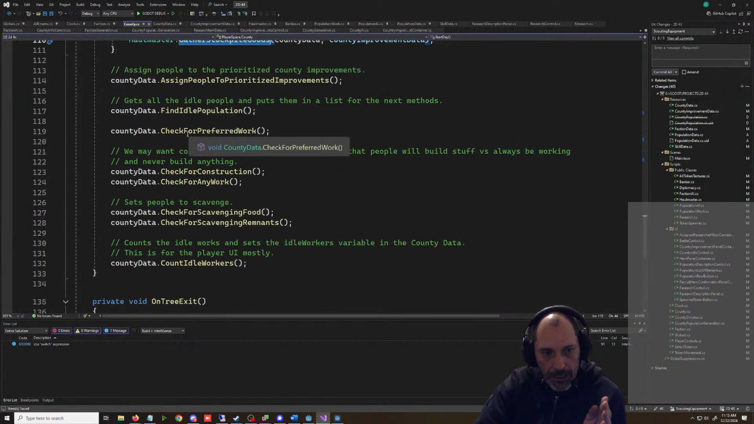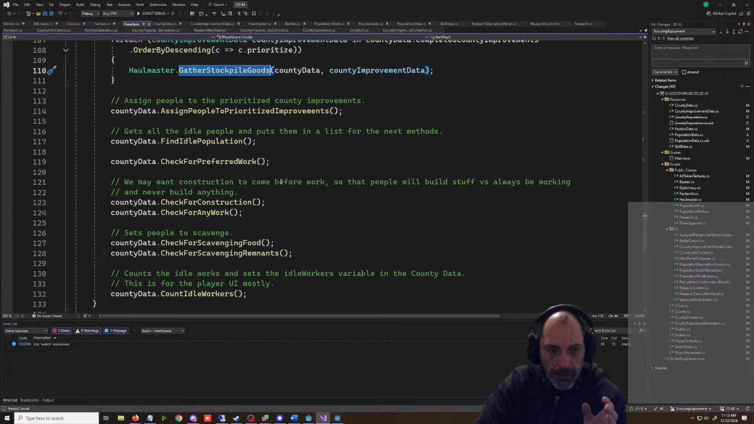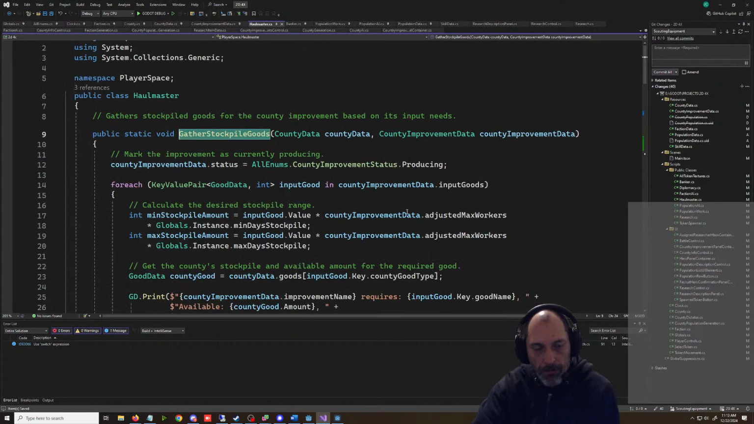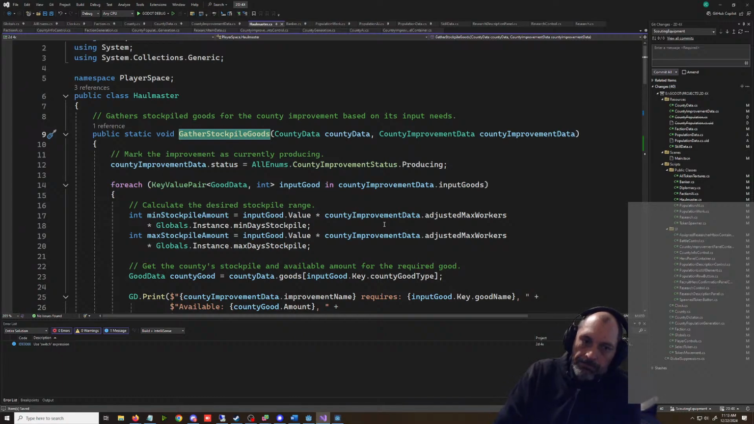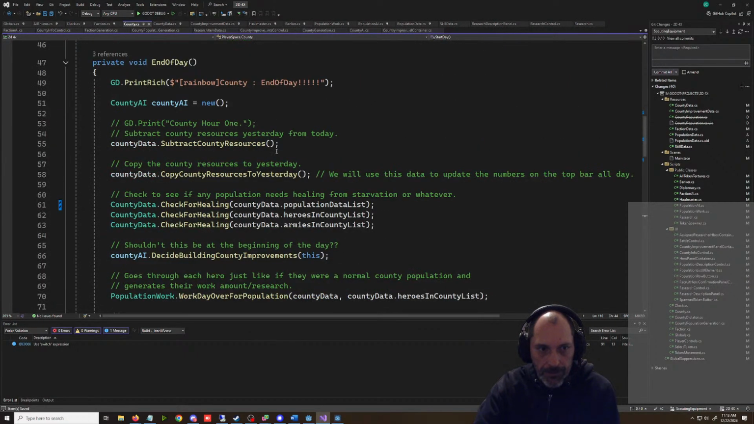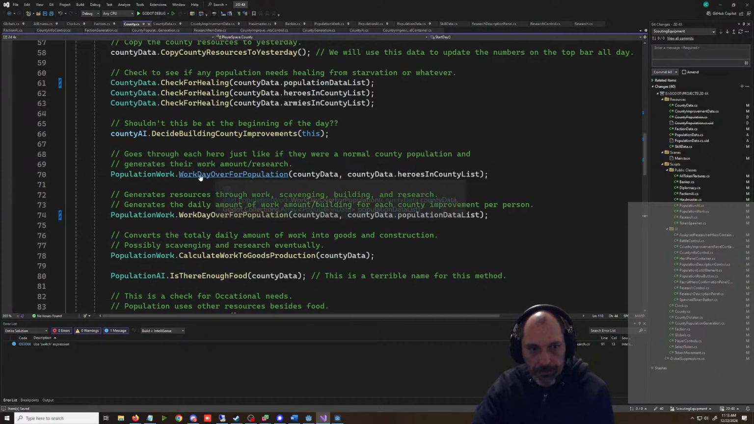This is at the beginning of the day. We've gathered the stockpiled goods. We need it to spend the stockpile goods before. Let's think about this. So you got a stockpile of stuff, then you need to spend it before? No, I guess it will have it spend it at the end of the day, even though it's a little bit strange. So that's going to go down to workday over.